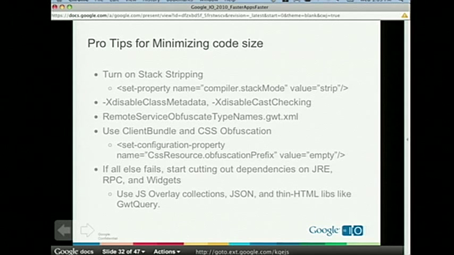So if you're using GWT RPC, there's a relatively hidden module that not many people know about called Remote Service Obfuscate Type Names. When you perform an RPC call in GWT to the server, it serializes your Java classes on the client side and sends them to the server and vice versa. So when it's communicating with the server, it has to tell it, hey, this is an employee object, this is an array list object, and so on. It has to say what the names of the types are that it's sending over the wire.